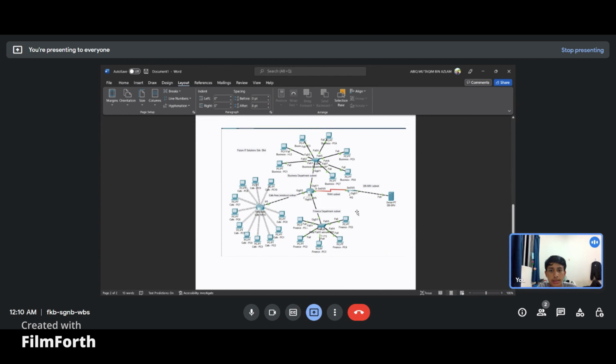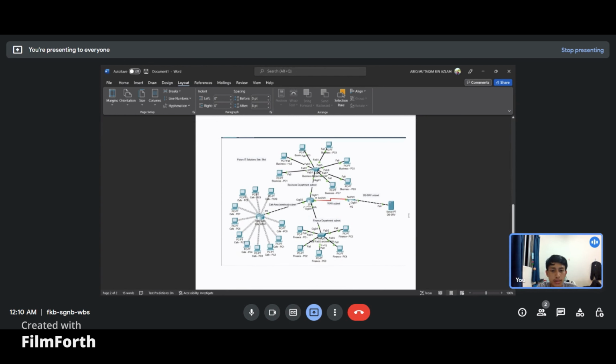And then for the second task, we must design the network. First, we put 5 hosts on the finance department, which means 5 PCs. After that, we put 7 hosts on the business department, and then another 11 hosts on the cafe area wireless, and then 2 hosts on the one subnet, and the last 2 hosts on the database server.